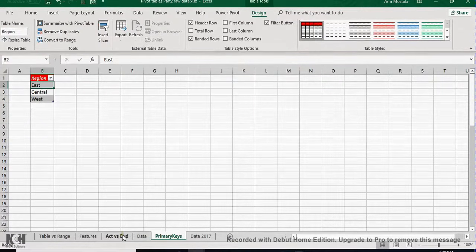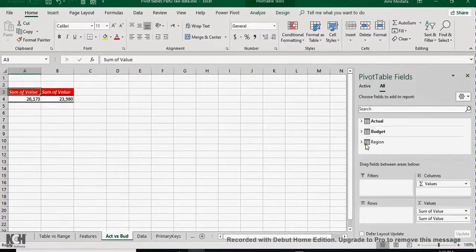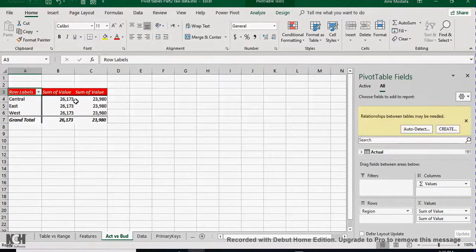Go back to our pivot table. Now the name is correct, and we have only one field in this table. We put it here in the rows. And this time the problem is in both sides, in actual and in values. However, I have the same message now.